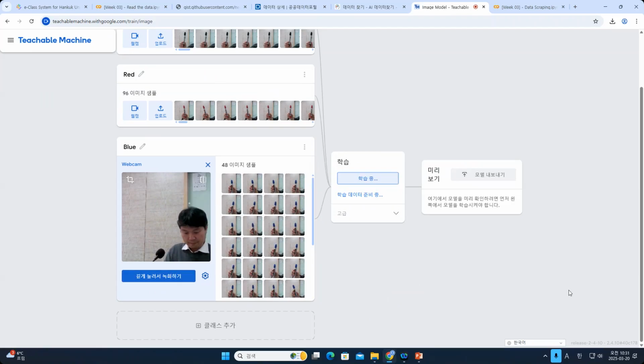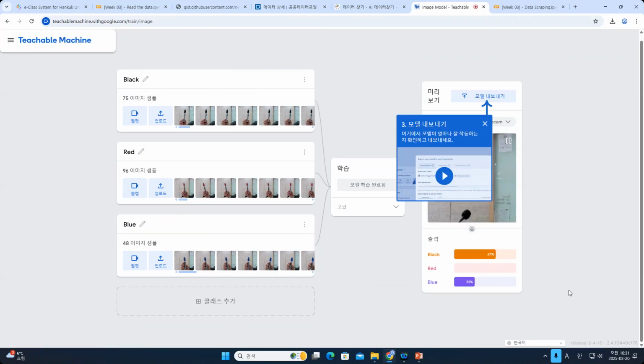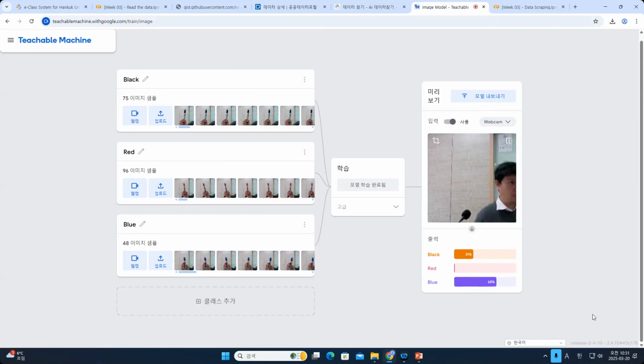So you can see the model can be generated. It depends on your data. If your data is small, the model generation will be fast. Now you can see there are black and blue. So the black one is good. Now I will put the black color, and then it shows black. Okay. I give the blue color, then it shows blue. Oh, it cannot distinguish black and blue. Okay. What about red? It can distinguish red.